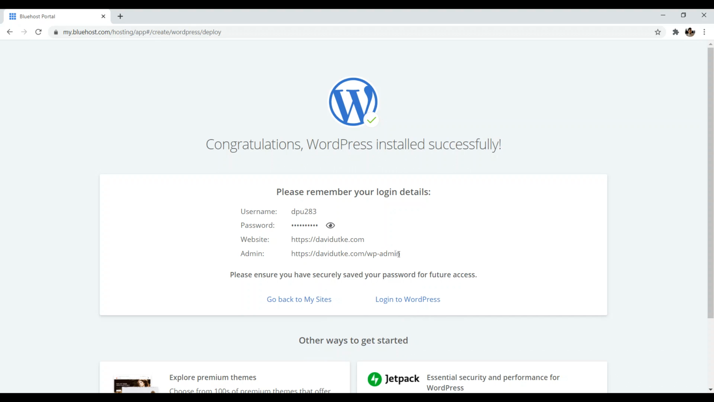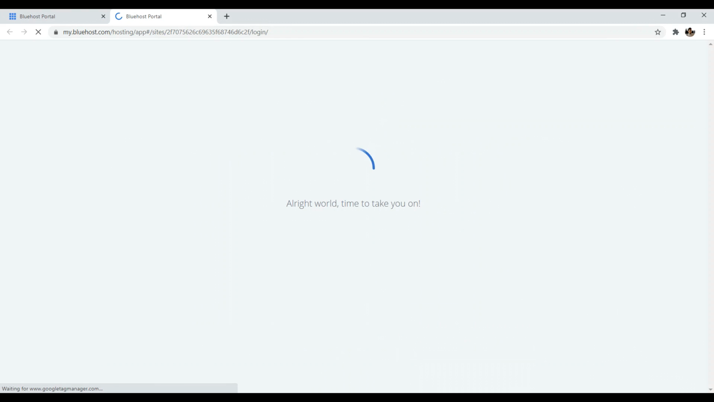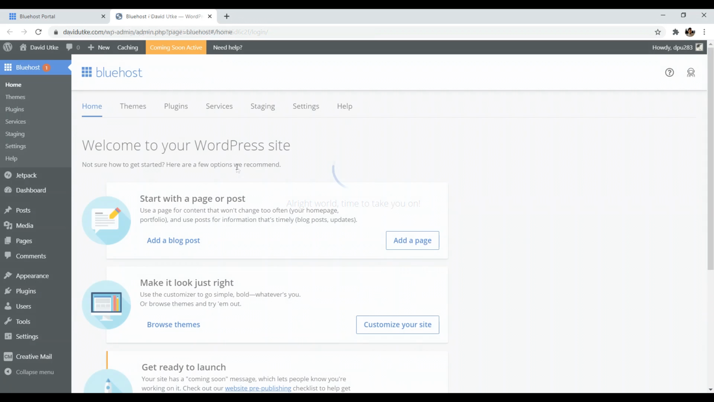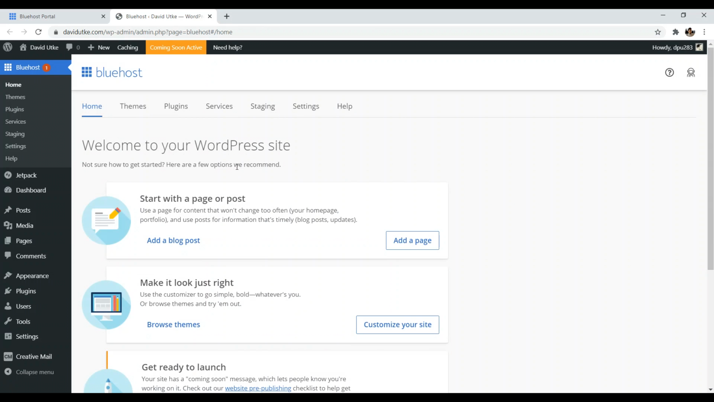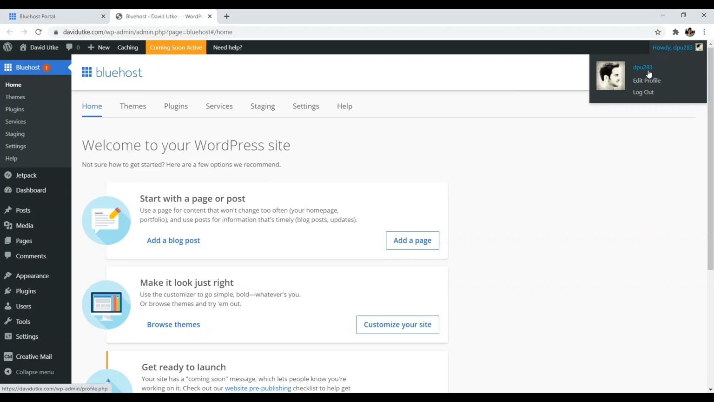Now, right here is where you want to pay attention. You can log into WordPress by going to your domain name /wp-admin. So we can click right here to log into WordPress quickly and easily. It's going to load our website now. Welcome to WordPress. So now you're logged into your website. Let me go ahead and actually go over here and log out.